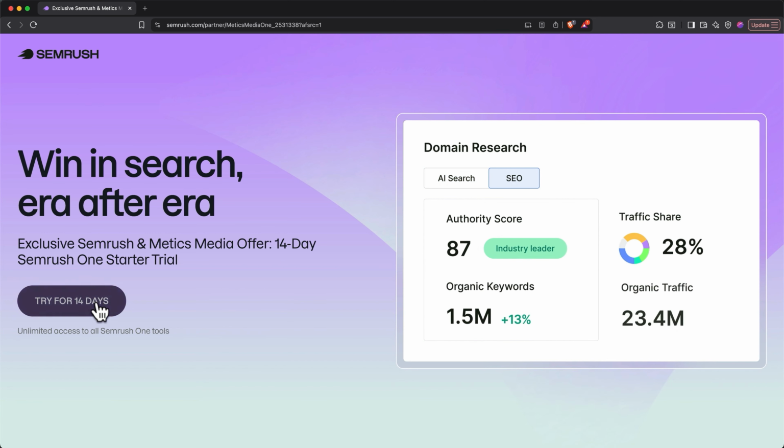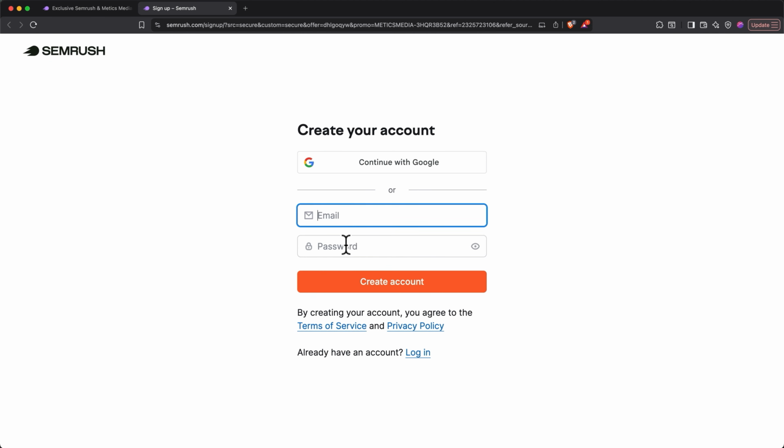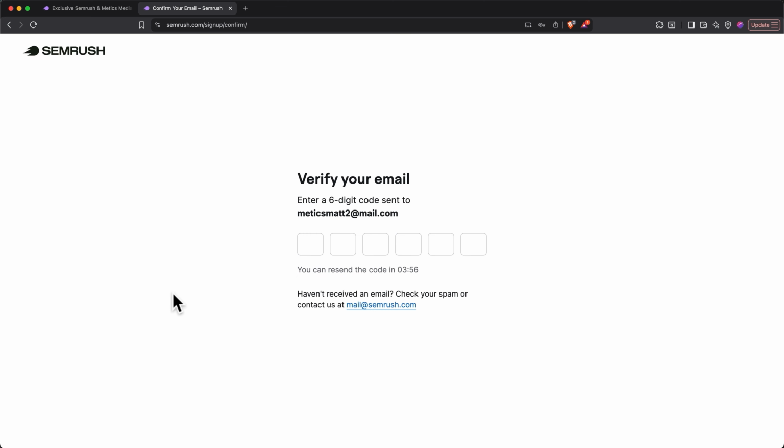Go ahead and click the purple button to get started. You'll be prompted to create your account. Go ahead and sign up with Google or use your email address. I'll use my email address. You'll need to verify your email. Open your inbox and grab the 6-digit code, then paste it in here.